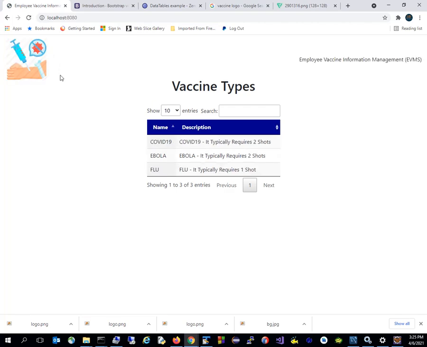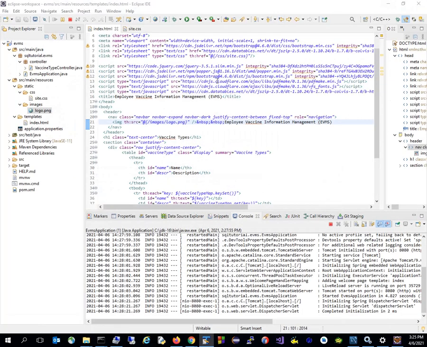Alright, not bad. But of course, the image is nice here, but I want that image to be a little bit smaller, and I want this thing to be all the way to the left. So let's see how we can do that. And of course, I want a nice bar. Let's see how we can do that one.